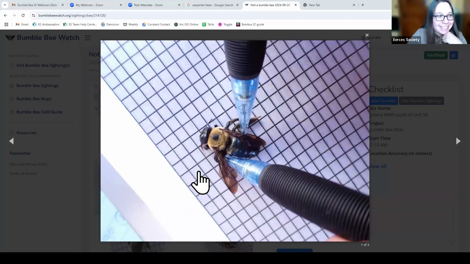Okay, I have a not-a-cuckoo-bumblebee, a carpenter bee, queued up from Bumblebee Watch if you want to take a look at some of the things that we're talking about. So, do you see that?